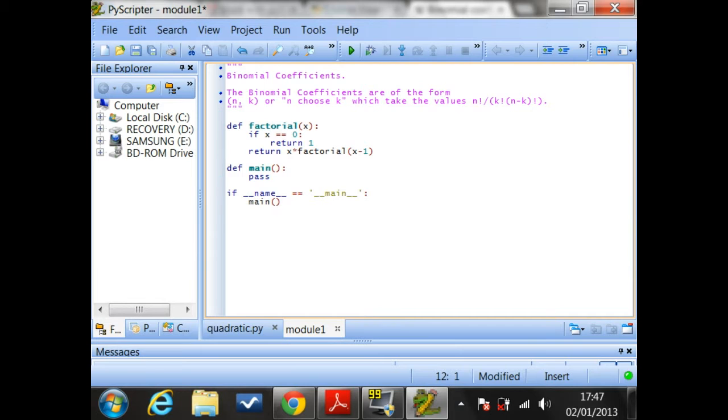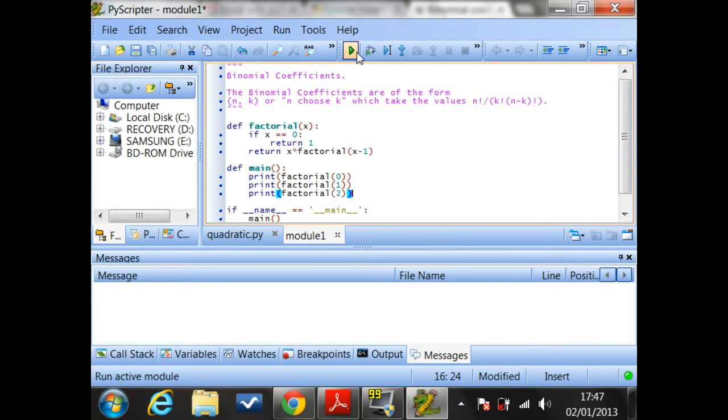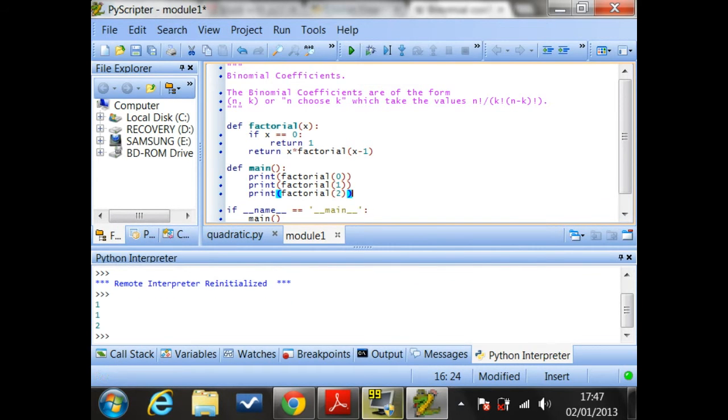Now, as usual, when we've written a function, it's a good idea to test it out a little bit. So what I'm going to do here in the main program is just to test it a little bit. So let's see if our program can calculate the factorial of 0 correctly. And let's also get it to calculate factorial of 1 and factorial of 2, just for now, just to see if things appear to be working right. So let's run this program, and we see 1, 1 and 2, which are the answers that we expect.